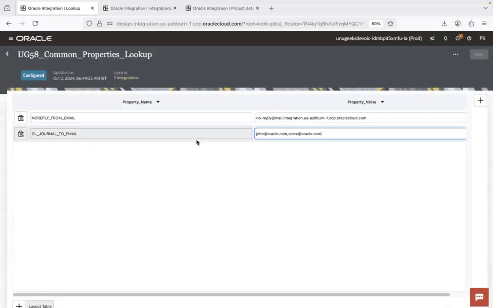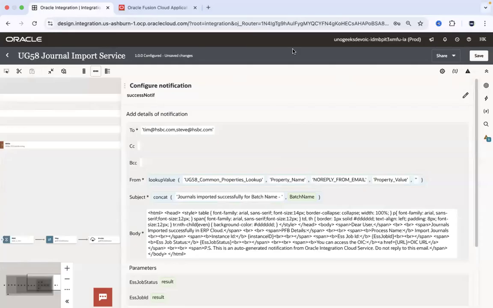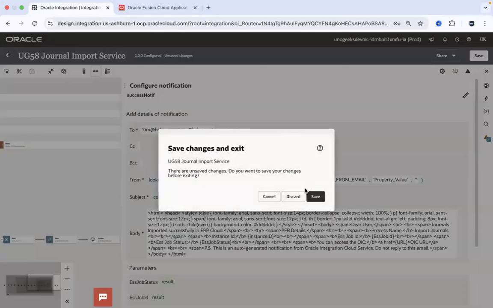Okay, so this is just one usage of a lookup, guys. There are plenty of other usages as well. This is just one of them. Okay, and that's about the lookups.